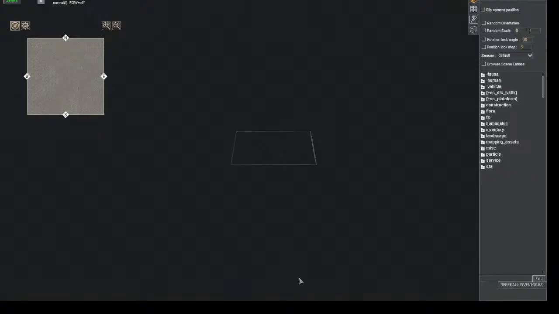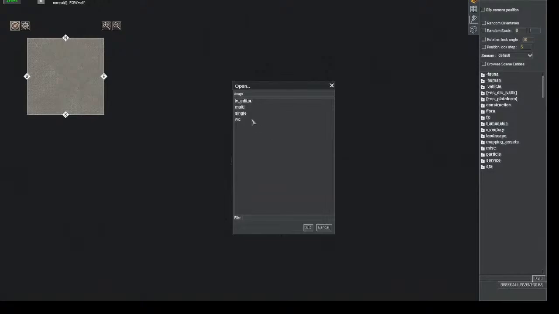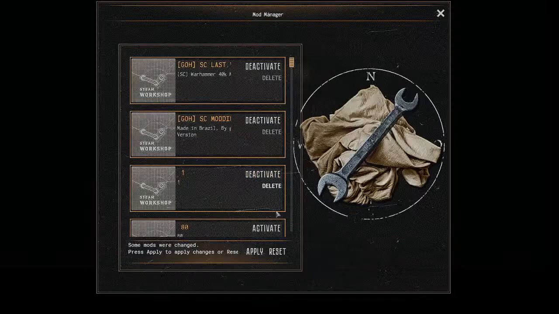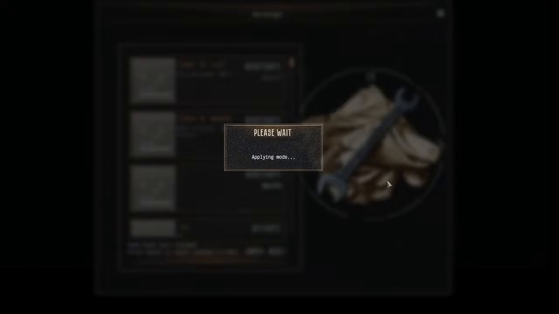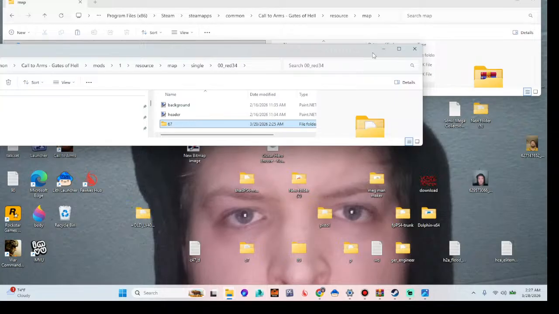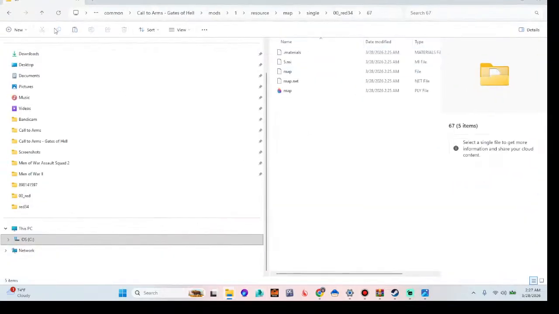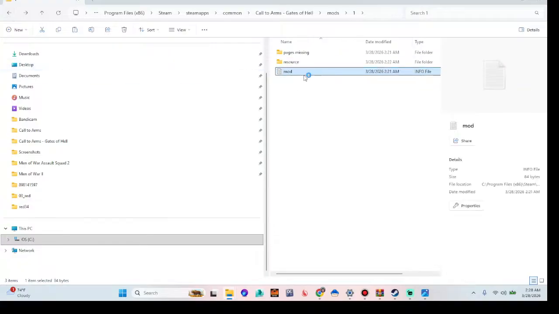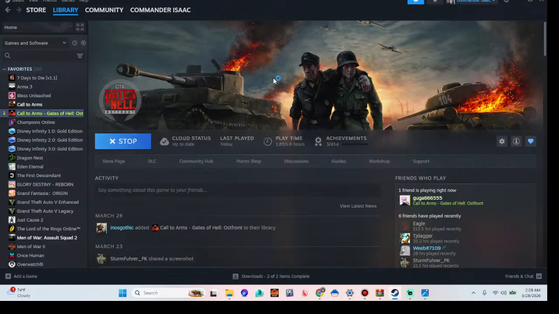Alright, now load into F1 mode. Load up into the single. Should be the 1. Actually, no, we don't even have it yet. I forgot. So hit F1, hit mods, load up 1, activate it. What happened here? There's nothing in there. We created 1. Hold on. That shouldn't be a problem.